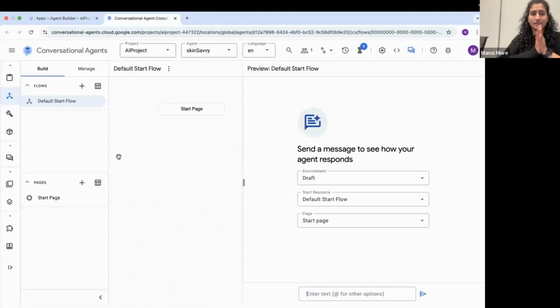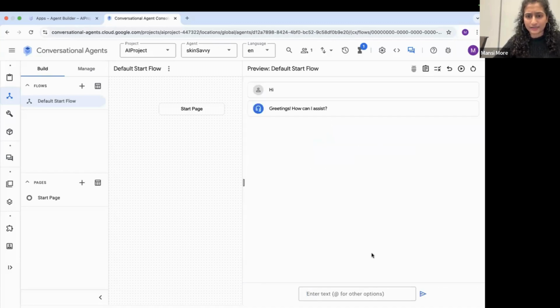Now you'll be able to see the Dialogflow CX console, which, like I mentioned before, is nothing but the front end of our chatbot. This is the platform where we will design our chatbot. So let's go ahead and see. Let's say hi. See, it is responding. But let me ask one question.